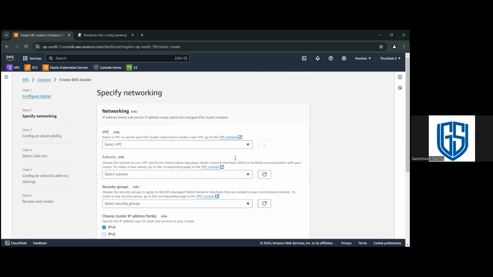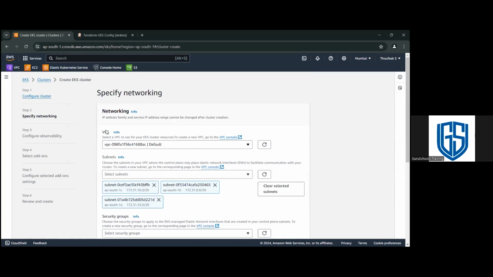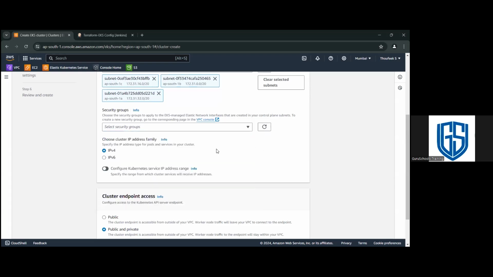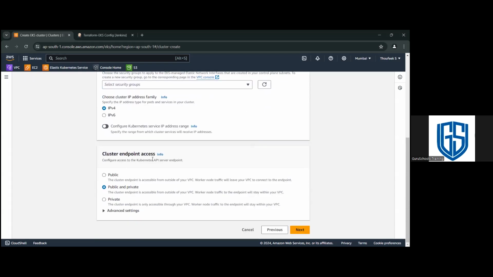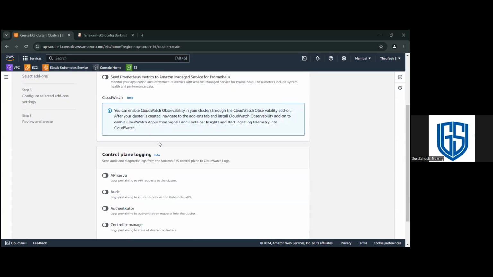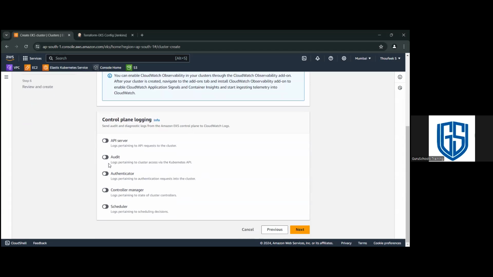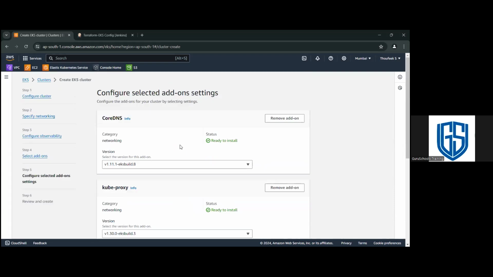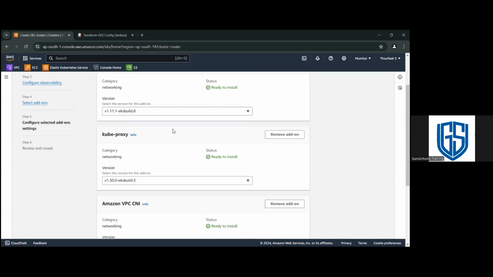Then go to next. Here we can see the VPC details. We need to specify under which VPC we create this service, EKS. Then the subnet, then the security group, then endpoint access, most probably public and private. Then go to next. This is an optional page; as per the need, we can enable things like API server audit. Then go to next. This is also add-ons. Then DNS.